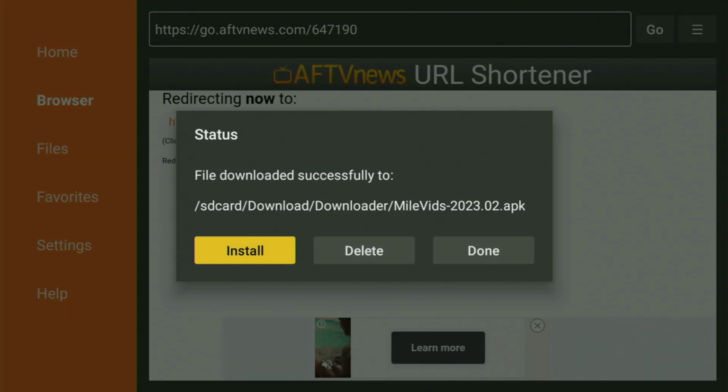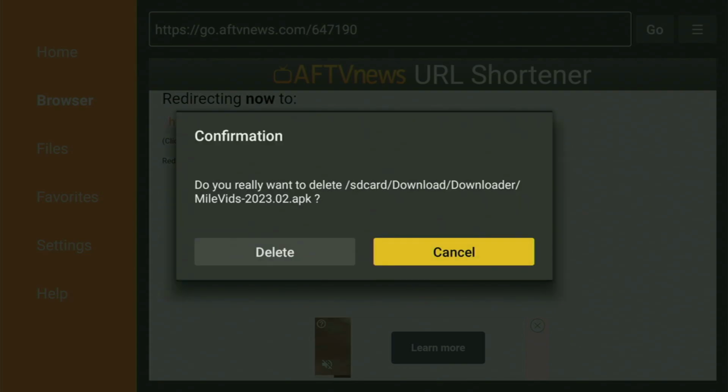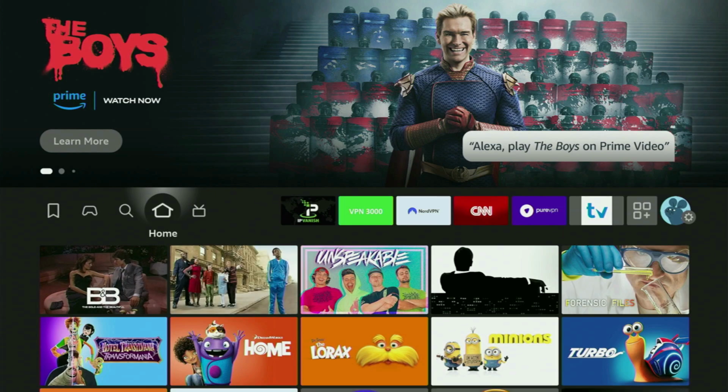Instead, press on done, because this way you get an option to delete the installation files, as you don't really need them anymore on the Firestick. So just click on delete and delete once again. This way you get rid of all the unnecessary files from your device and save yourself some free space. And it is important because by default your Firestick doesn't really have too much free space available anyway.